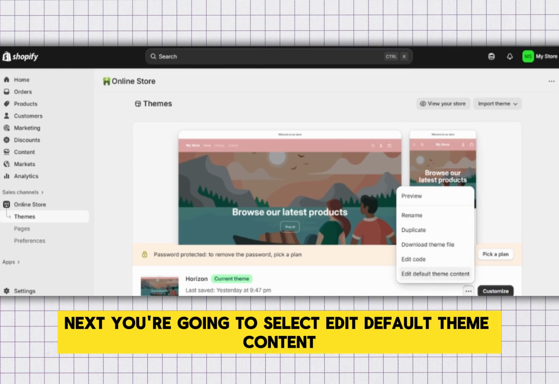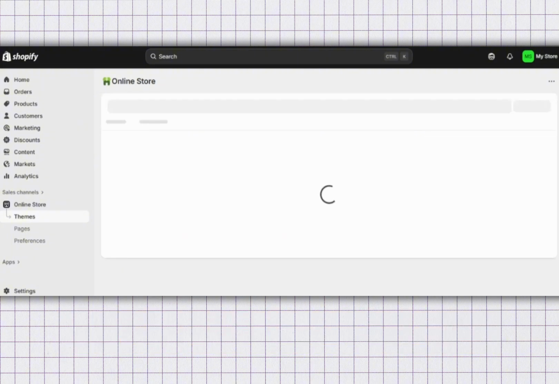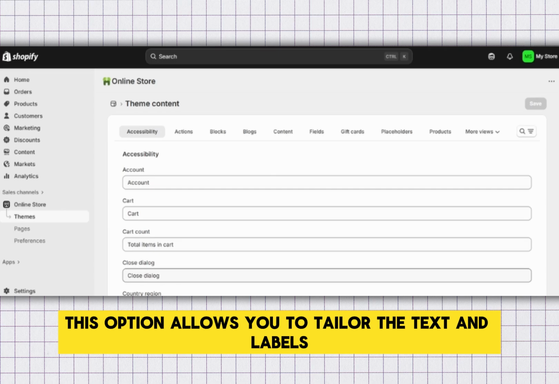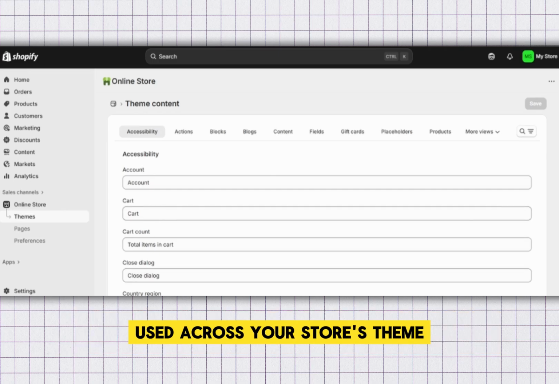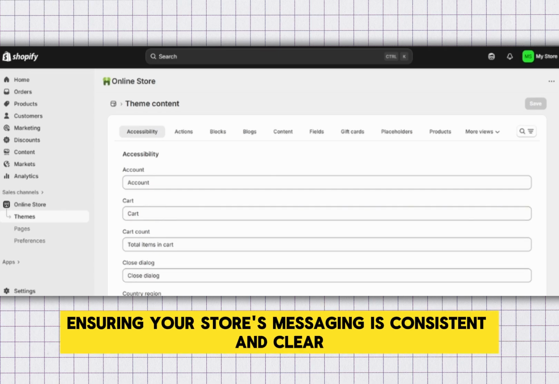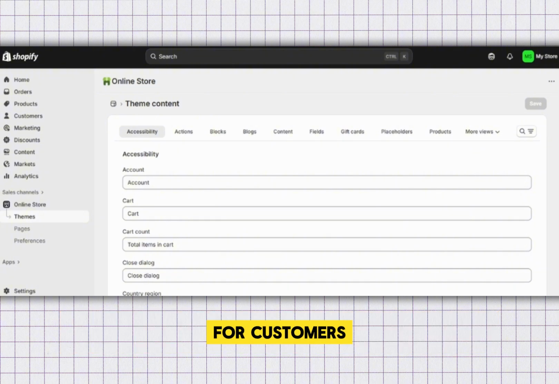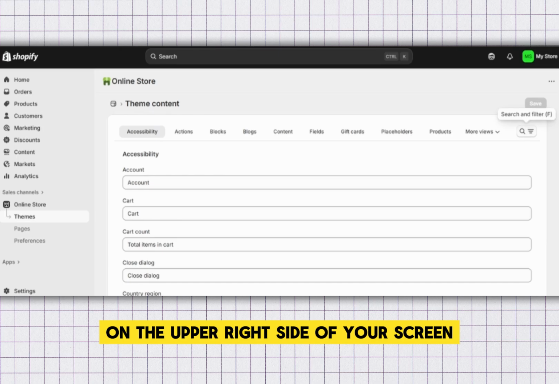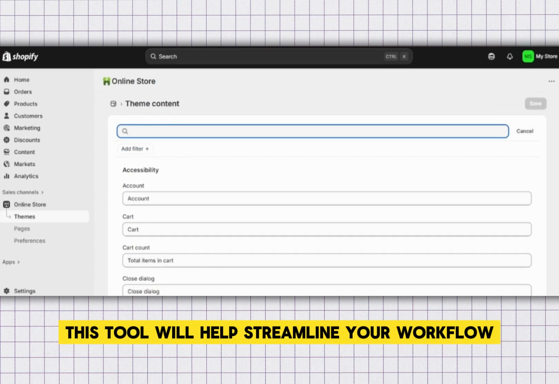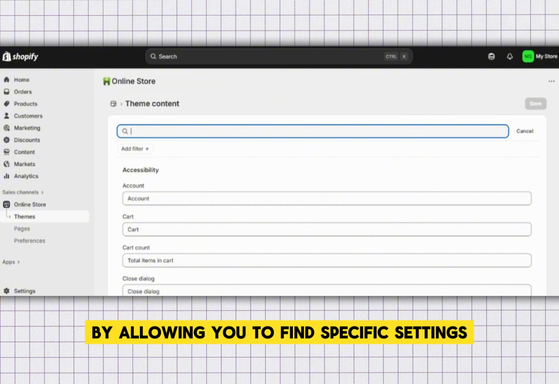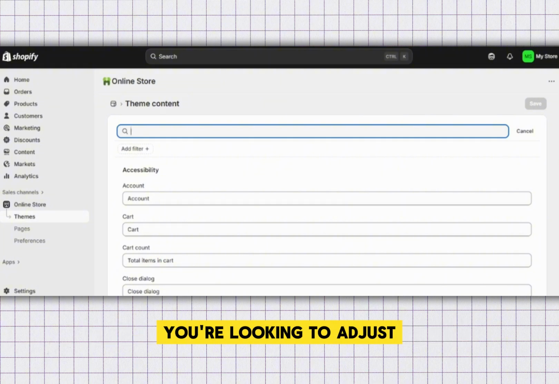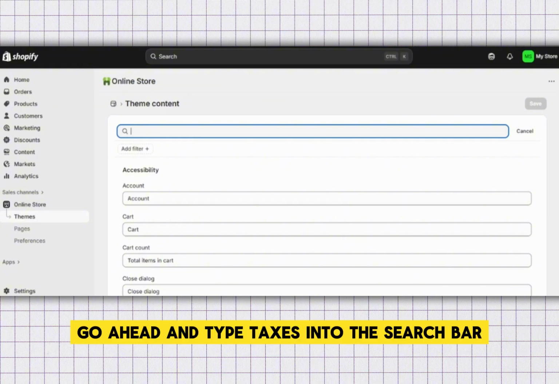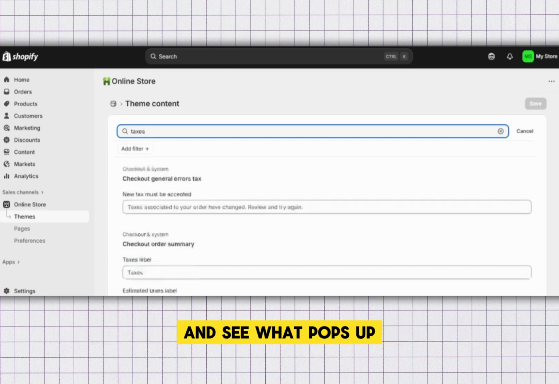Next, you're going to select Edit Default Theme Content from the drop-down that appears. This option allows you to tailor the text and labels used across your store's theme, ensuring your store's messaging is consistent and clear for customers. In this section, spot a search icon on the upper right side of your screen and click it. This tool will help streamline your workflow by allowing you to find specific settings you're looking to adjust. Go ahead and type taxes into the search bar and see what pops up.